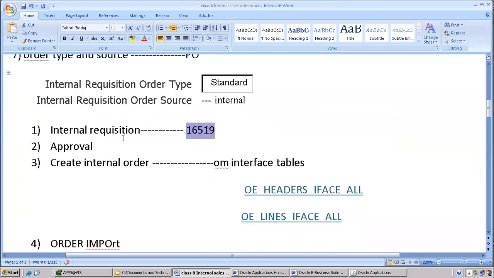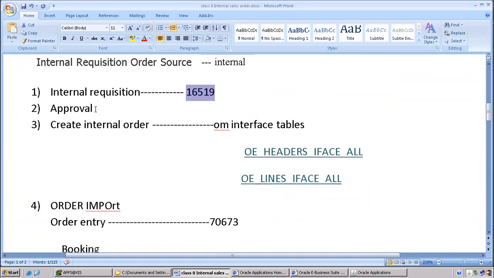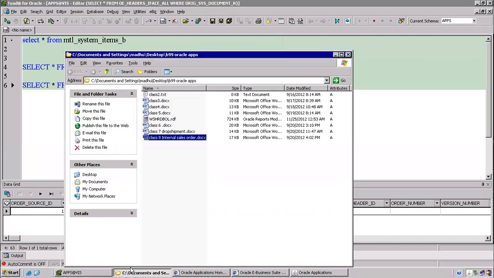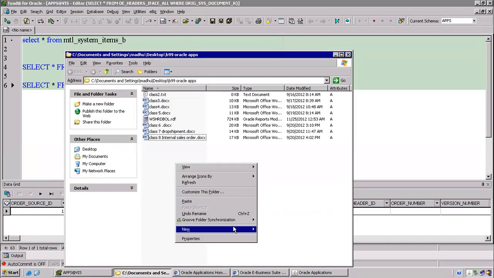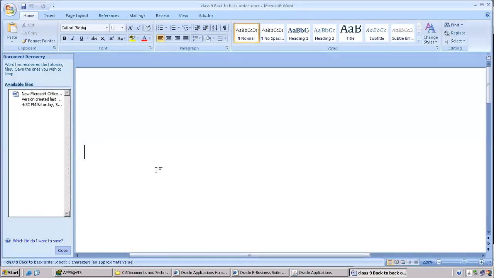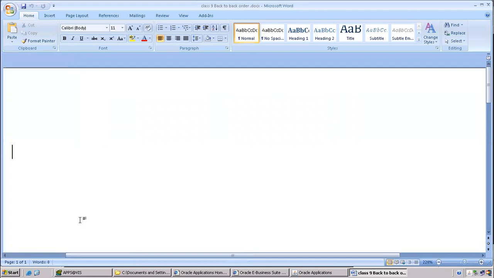Do you feel any difficulty? No, right? So next is back-to-back order. Do you want to take a break for 10-15 minutes? Class 9. Yeah, half an hour is okay. Back-to-back order, after the break we'll continue. Okay. So today we finished many things, correct? Yeah, take half an hour. Huh?